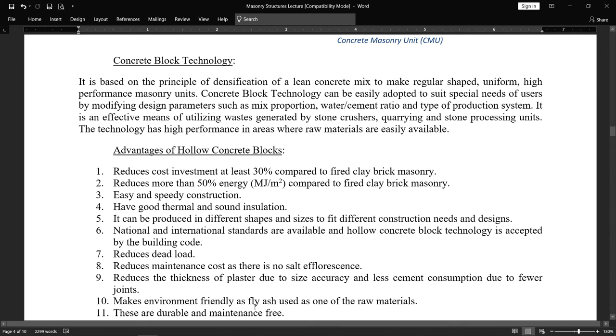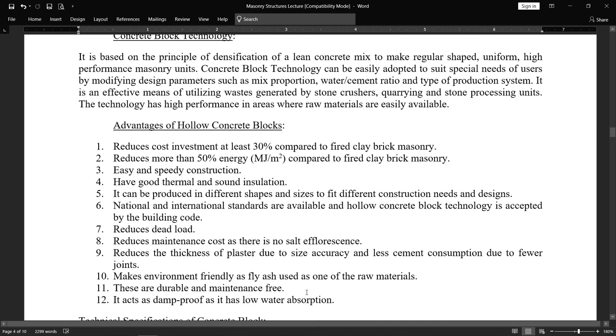Makes it environment friendly, as fly ash is used as one of the raw materials. That is the sustainability example. We use the waste when from the sugar canes we get the sugar, and that waste we can use as fly ash, as a replacement of cement, for the making of hollow concrete blocks. These are durable and maintenance free, means their life is long, as they are not attacked easily by the environment. It acts as a damp proof, as it has low water absorption. Its water absorption capacity is less than 10%, so it itself acts as a damp proof course.